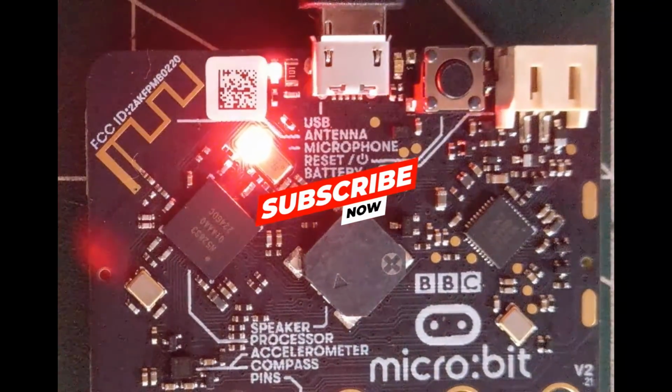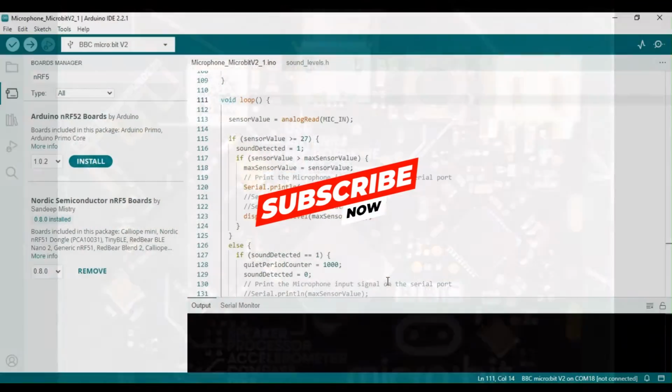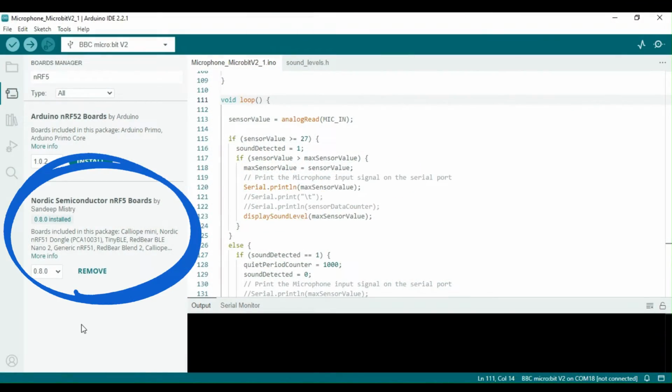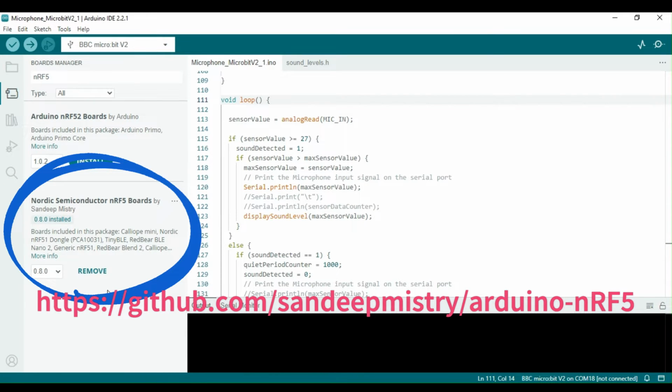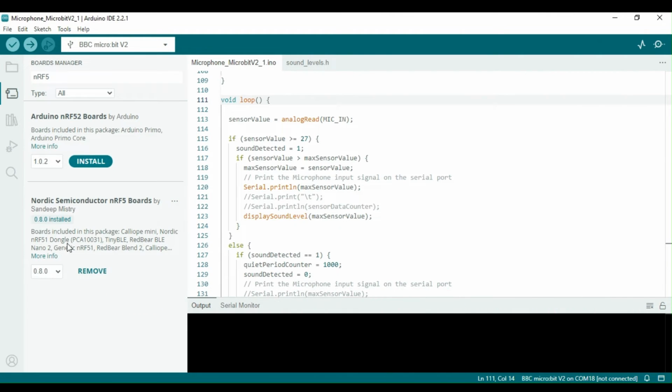Just a quick reminder that the Microbit pinout details for Arduino IDE will only work if you have the Nordic Semiconductor NRF5 board's Core by Sundeep Mystery installed. If you haven't installed this board support package yet, please refer to a video previously posted on this channel. You will find the necessary details in the description box.